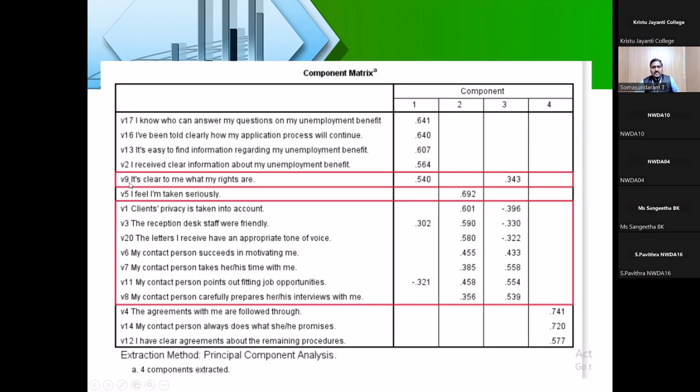And now see the 9th one. It shows a value in both of them. That means you can put this variable under factor 1 also, under factor 3 also. But you cannot put it under both factors. You have to put it under only 1 factor. That confirmation you can see based on the factor loading value. Which factor loading value is highest? 0.540. Then better you add the 9th also in factor 1. Or still you have a confusion.